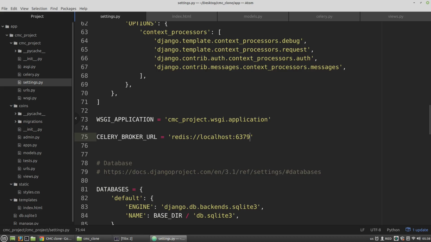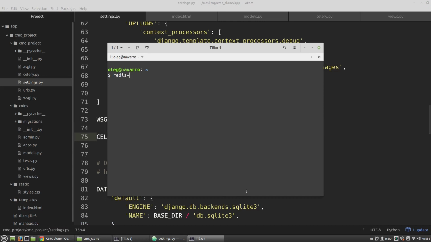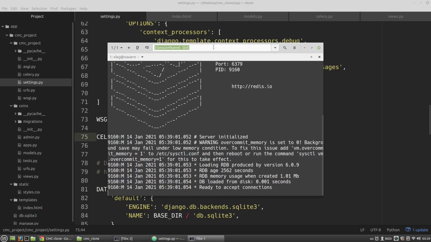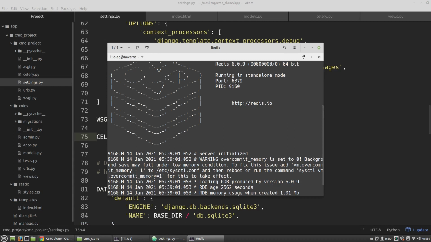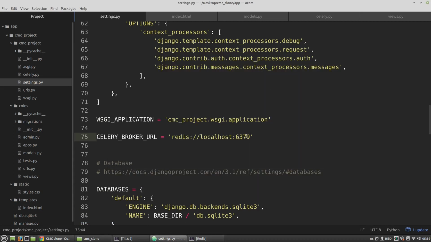Usually the same broker is used to store the results, and the most popular brokers are Redis and RabbitMQ. In this tutorial I'm using Redis, and so you have to install Redis on your system. And thus the CELERY_BROKER_URL variable contains the path to the Redis server. So I want to start it. The default port number of the Redis server is 6379, that I used here.